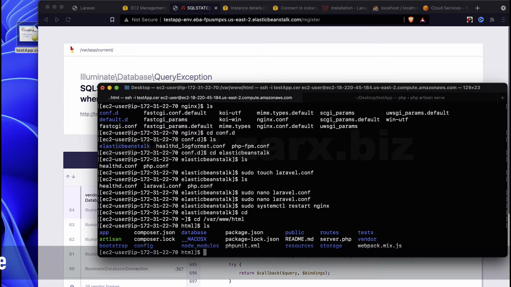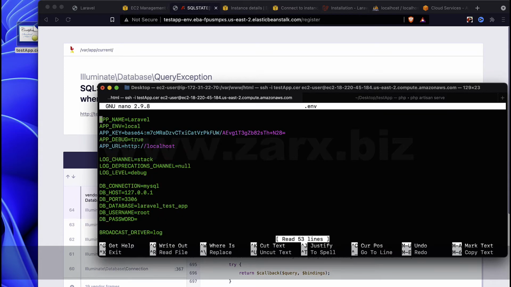Now here I'm going to say sudo nano .env. Alright, so here if you see, the DB host is 127.0.0.1. Now we need to change it, so let's do that.